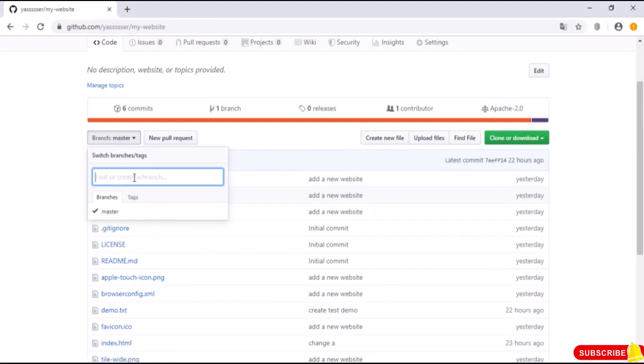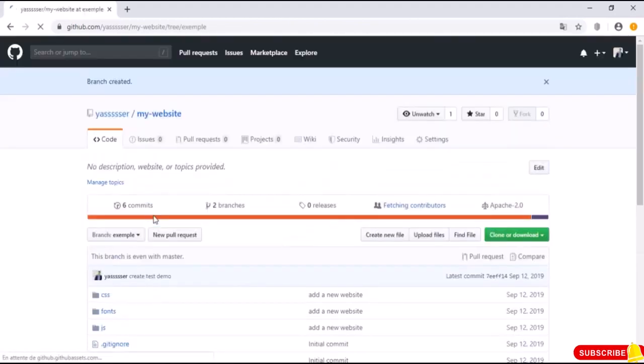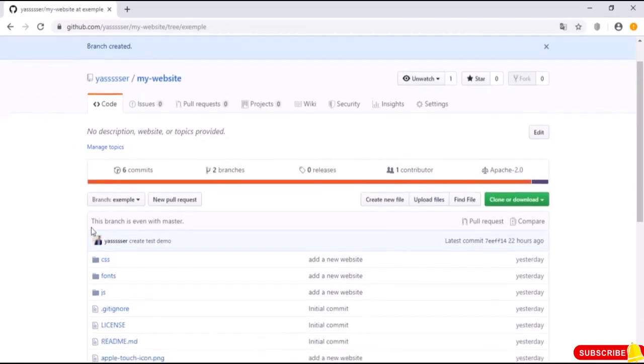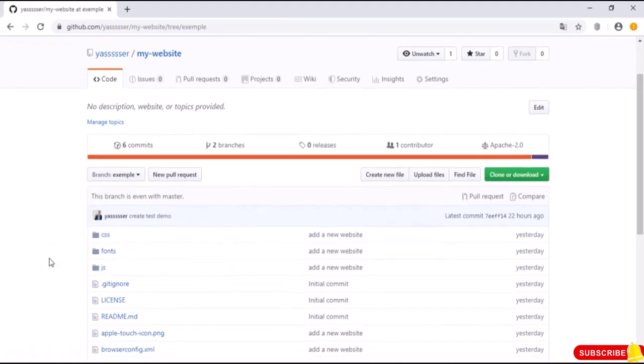Let's name it, for example, example, and here it gives us the possibility to create branch example. If we click on it, it will be created, and we see here branch created, and we are already on it. We see that the check is on example, which means we are now in branch example. So let's create a file in this new branch. We click on create new file.